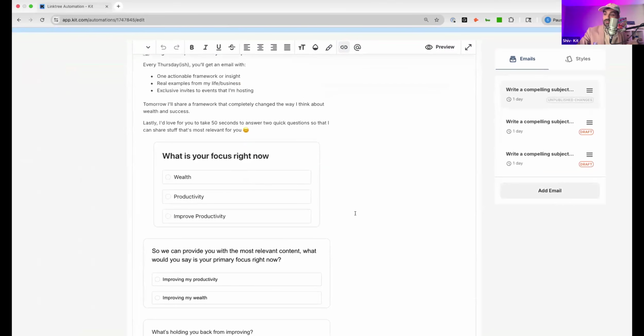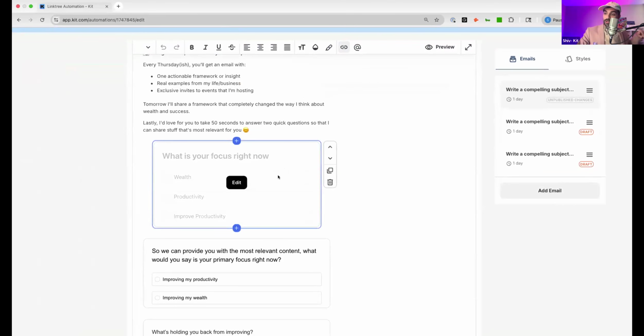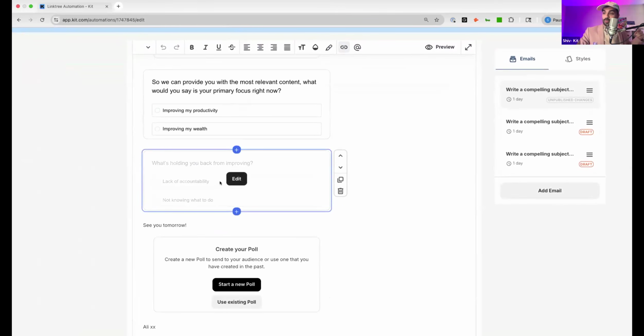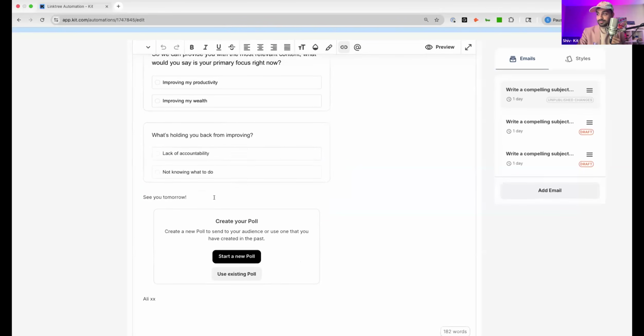And so when somebody answers that their primary focus is wealth or productivity, or if somebody answers what's holding them back from improving, is it a lack of accountability or not knowing what to do? Depending on how people answer here, we can house that information inside of Kit and make sure that we get them on the right path here.